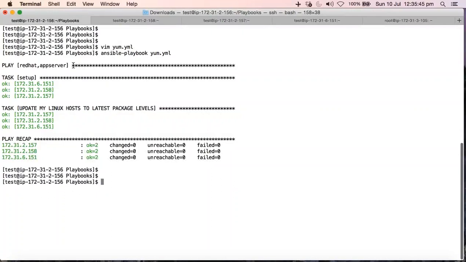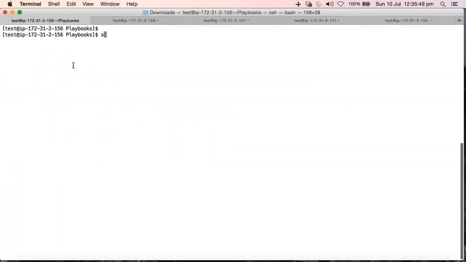Perfect. Since it's already updated, it is showing the same green. So it's equivalent to the command yum update. It's going to update all my packages. Now there are no packages marked for update, so it's going to show us green. Fine. So we are done with the yum module.